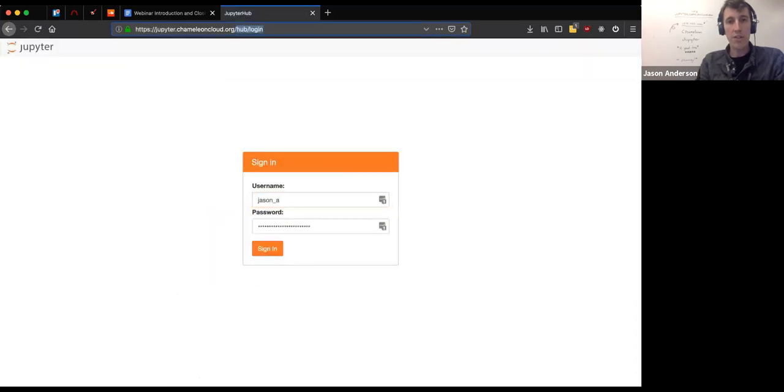And what you'll see is a page that looks like this. It doesn't have any Chameleon branding yet, but this is what's called the JupyterHub. And you might be familiar with this.